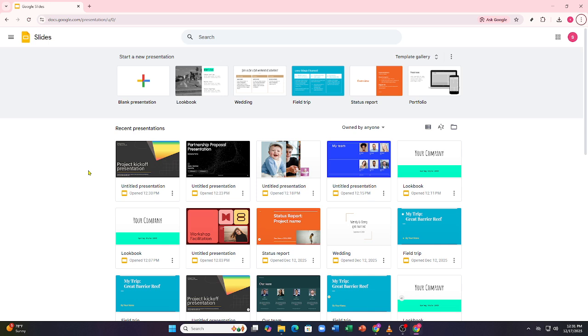Hey, so if you want to use master slides in Google Slides in 2026 to create consistent professional presentations, this guide will walk you through step by step so your slides stay uniform and polished. First, open your browser and go to Google Slides.